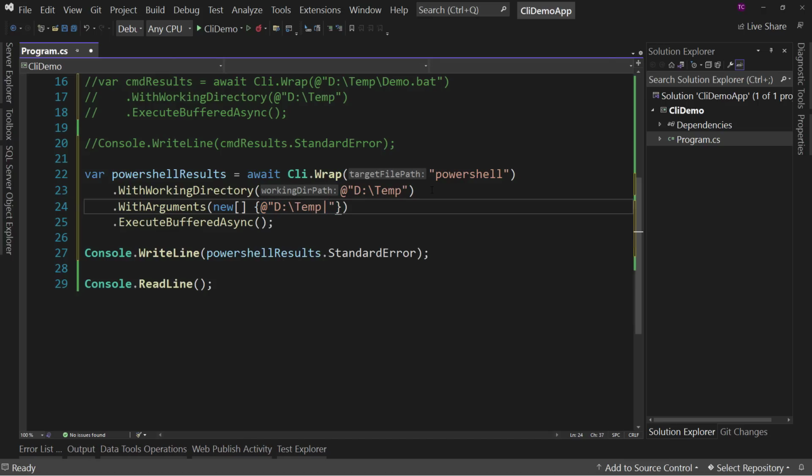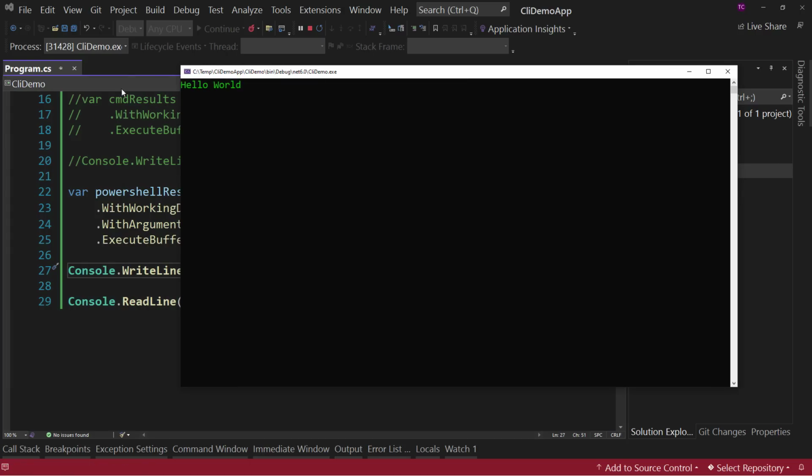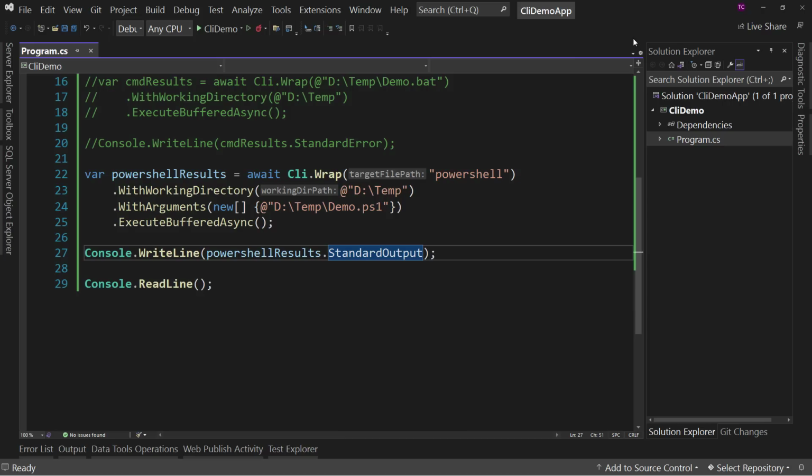So D:\temp\demo.ps1. That's the commit. That's the PowerShell script to run. Okay, and we're going to execute this buffered async, and we're going to grab not the standard error, but the standard output. If we run this, it captures hello world. So we have now executed our PowerShell script.